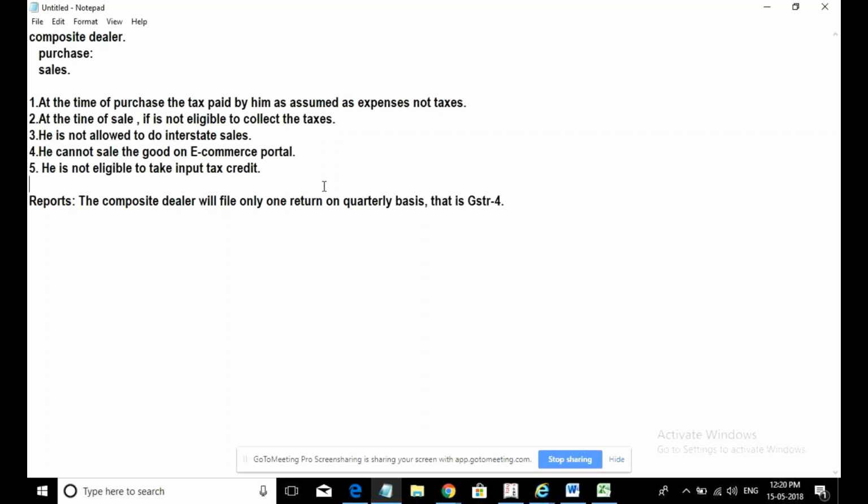And here, point number 6 I will write down. Point number 6 is: he will pay taxes to the government on turnover.